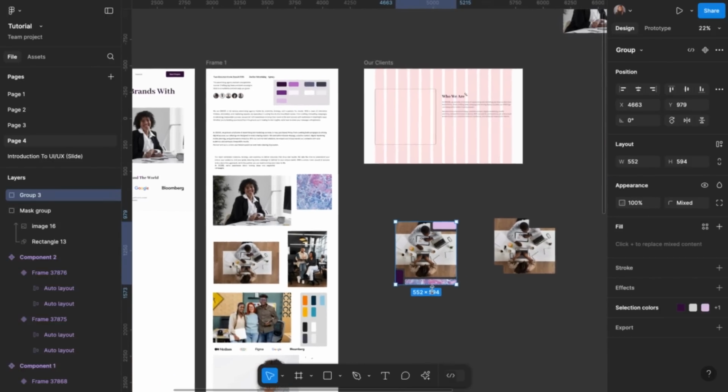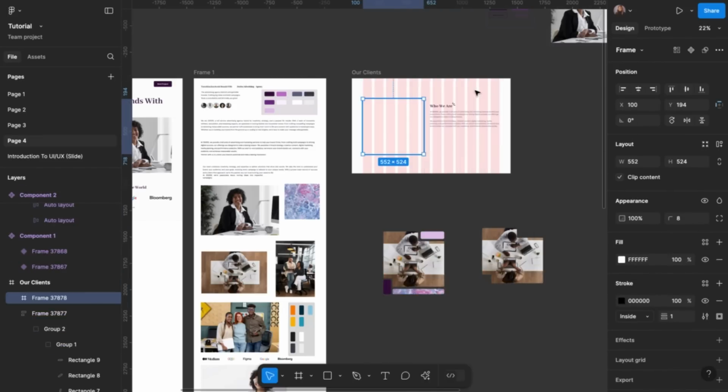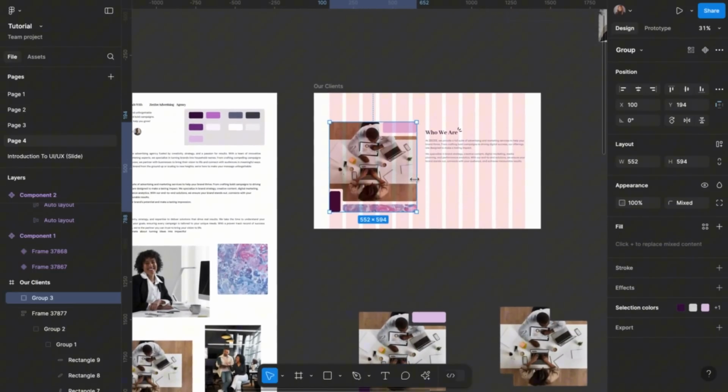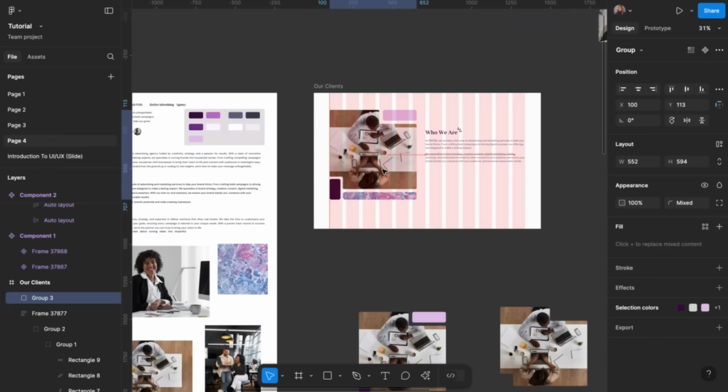Okay. So how about we use it for this section? So we'll copy this, paste to replace. All right. So it's not looking bad.